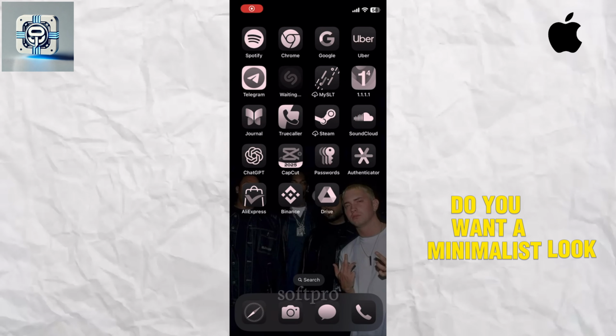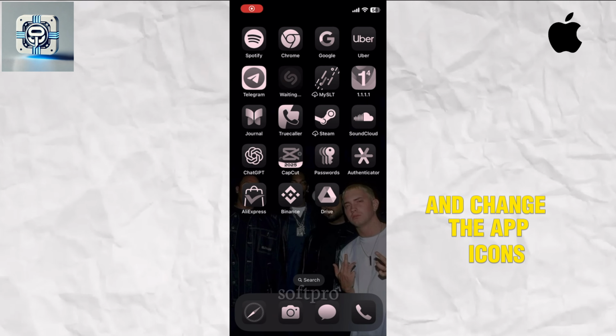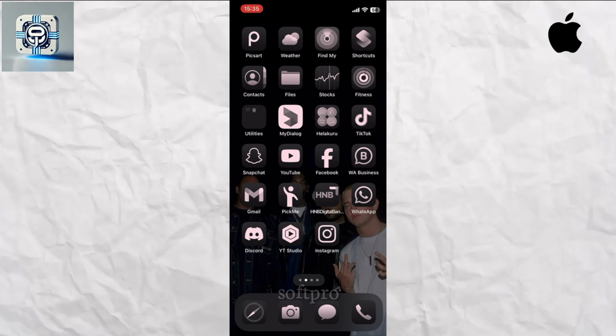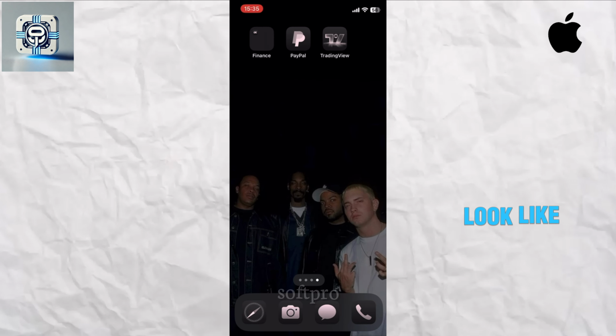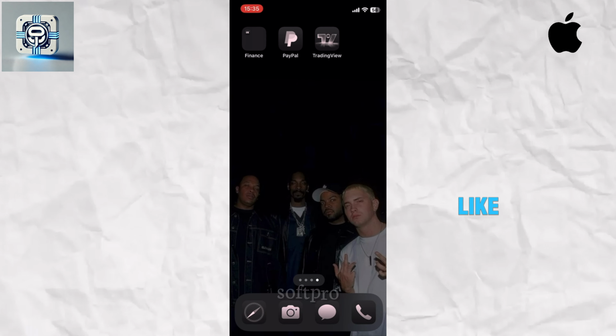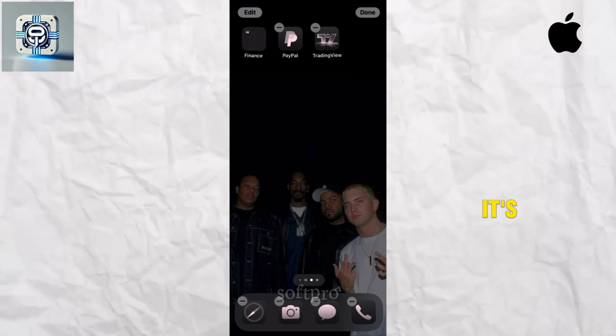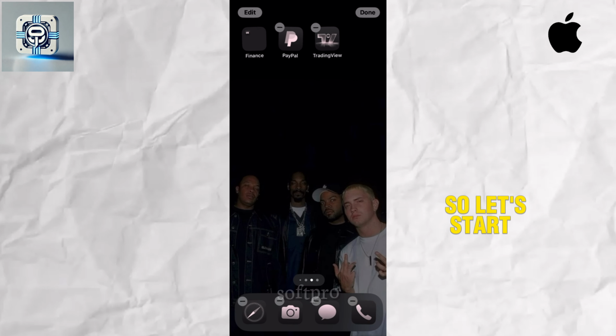Do you want a minimalist look for your iPhone and change the app icons to this cool black and white color? This is how the app icons look like before, and this is how they look like after I change them to black and white. It's a pretty quick and simple process, so let's start right away.